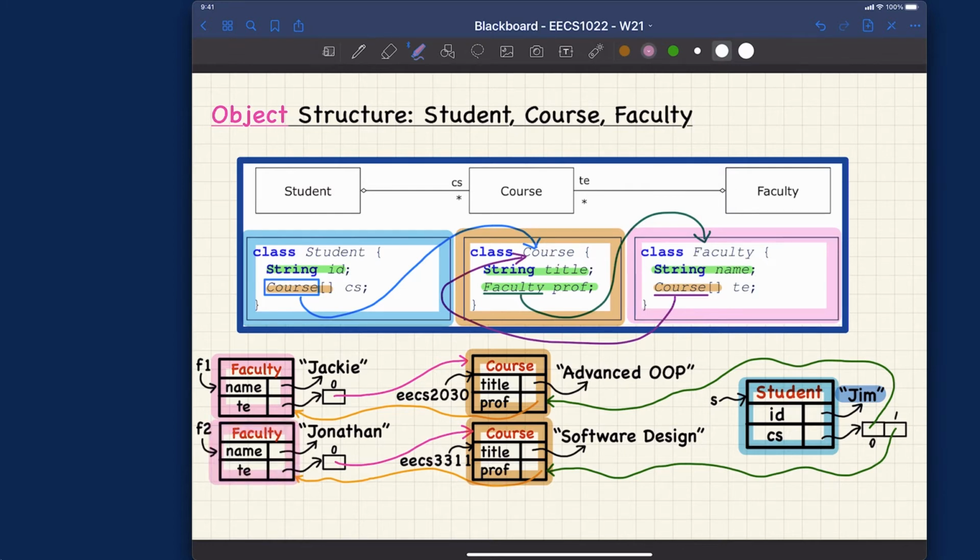Also, we have some names over here. You can see F1, F2, and also EECS1022, EECS3311, and also student S over here, right? Let's now take a look at the object structure over here. Let's start with the course.